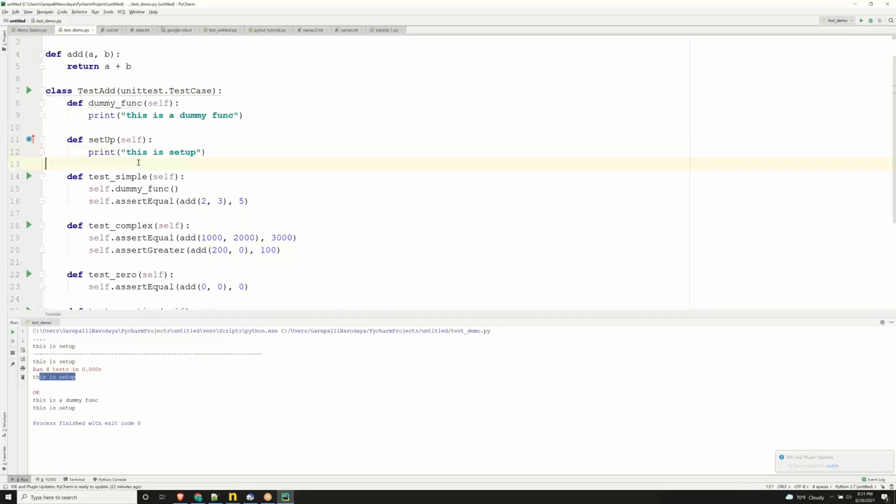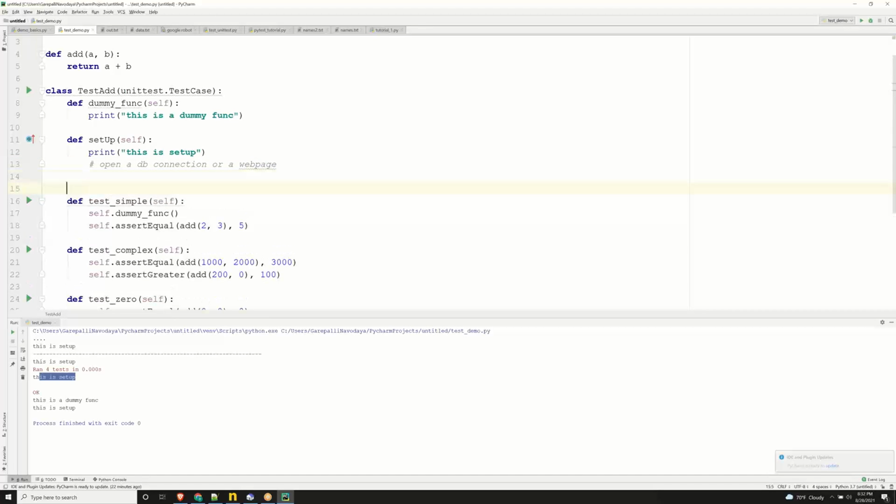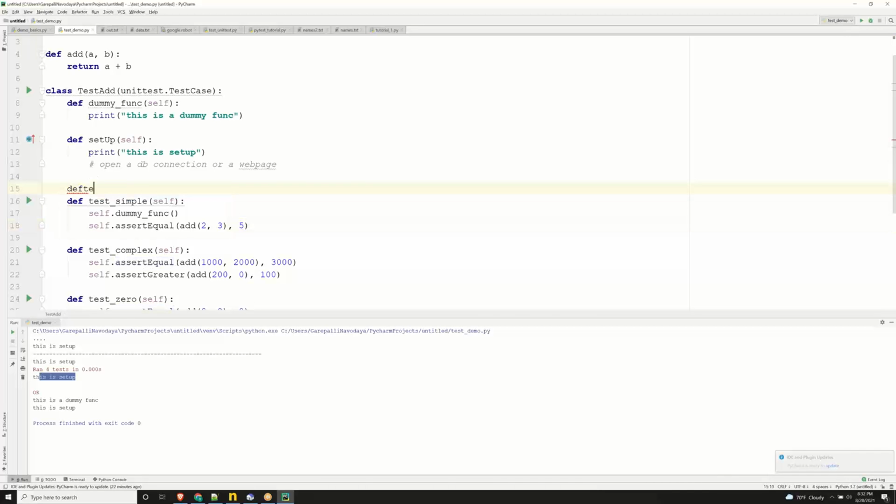Okay. So if I want to open up a database connection, I can put it inside the setup. All that will be going to the setup. You can open a database connection or a web page, any common code that you want, you can put in the setup. Now let's say you open up a database connection and you ran a test case. Now you want to close the connection, right? So there's something else called teardown.